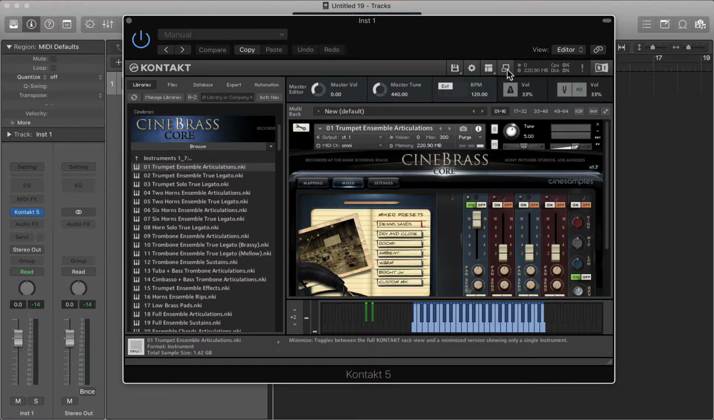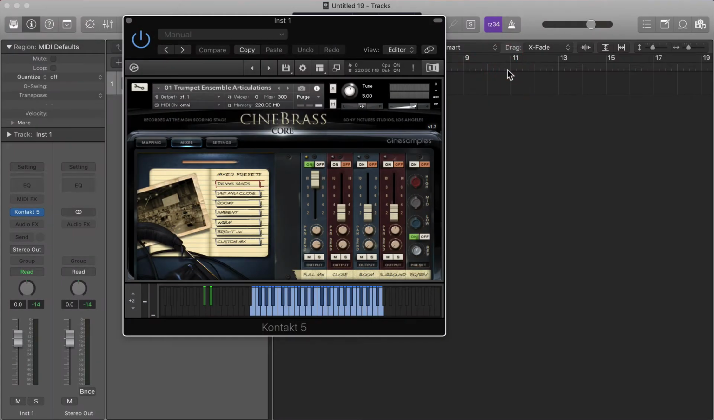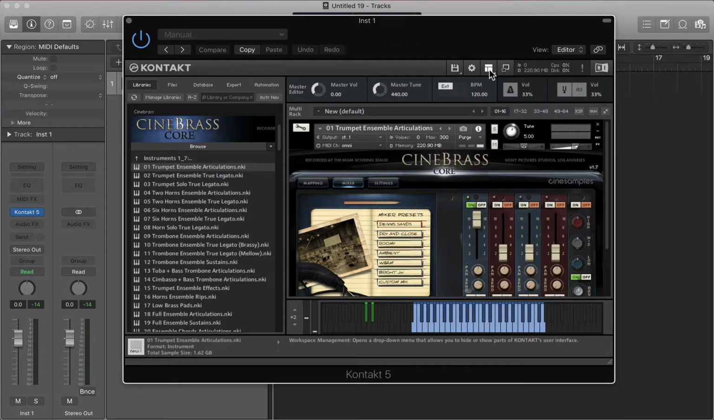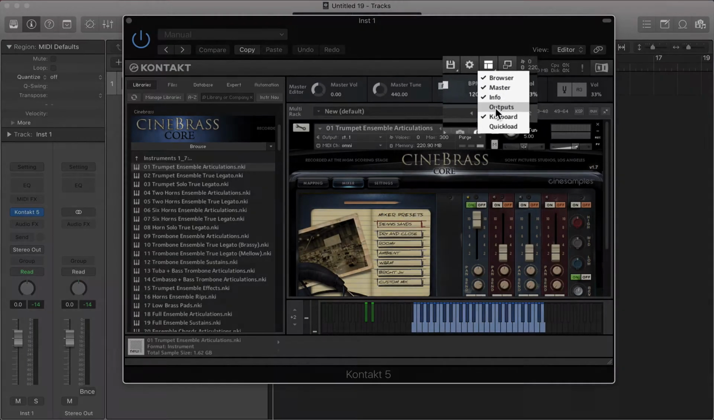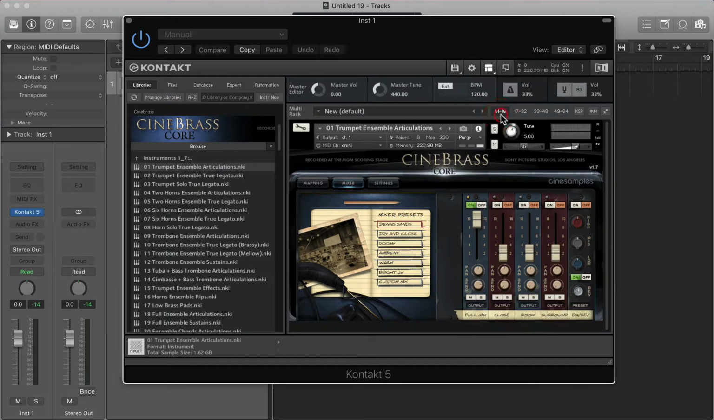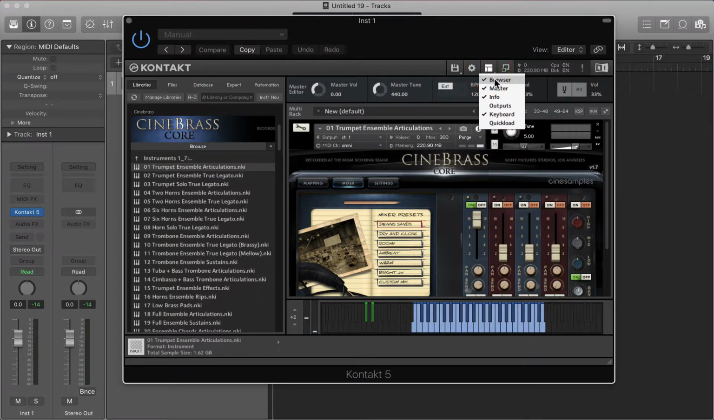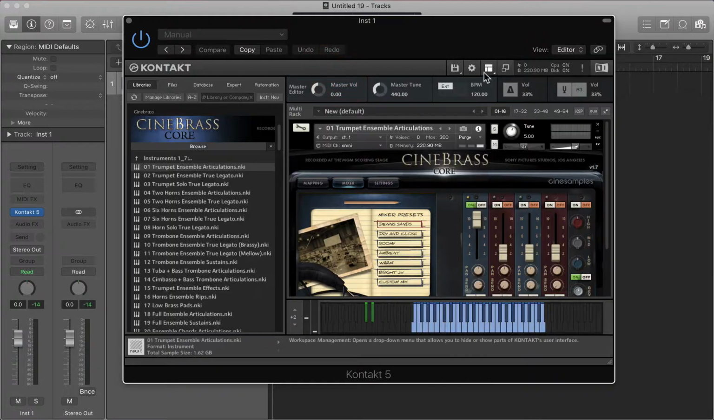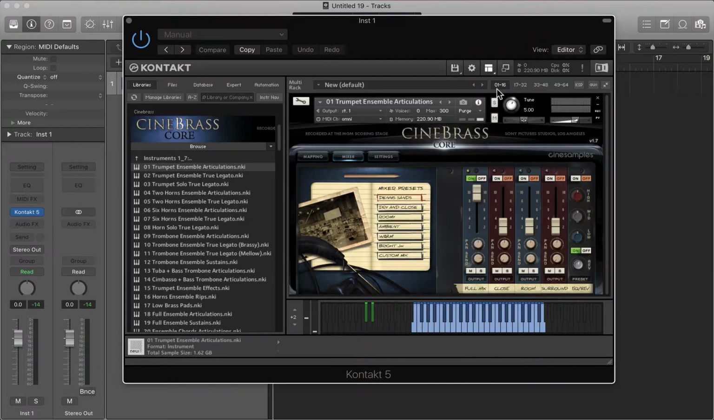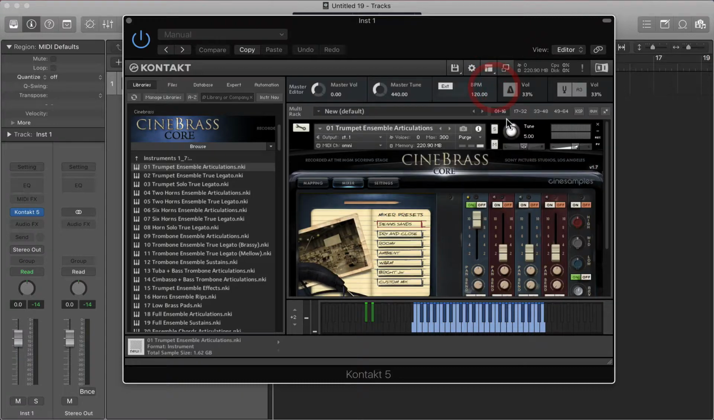Now, up here, you've got this where you can close or make it a smaller view if you like. You've got this little window selector where you can show what you're seeing. So if you don't see the keyboard, that's where you go and check it. If you don't want to see the browser, you unclick it. Or if you don't want to see the master, okay, this is the master.